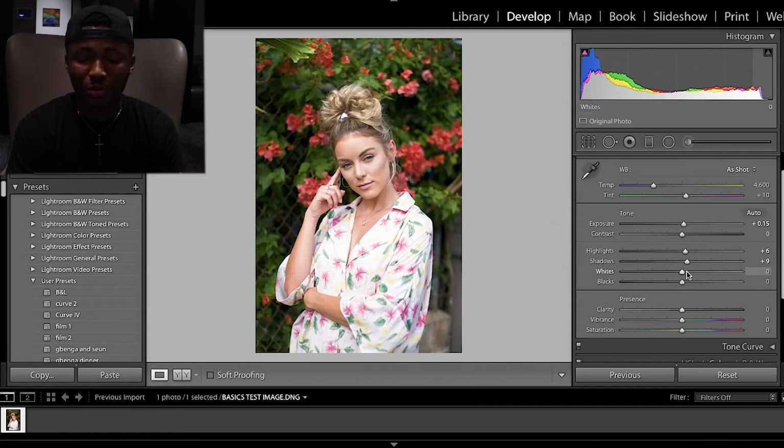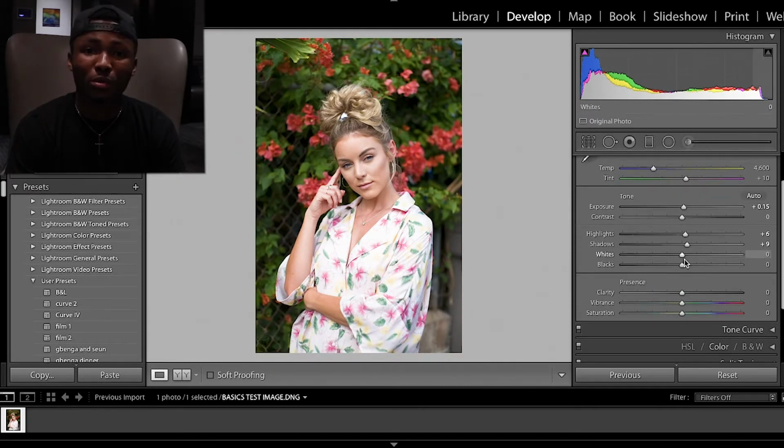Yeah. So the whites control the white point of the highlights. They work hand in hand. If I bring up the whites, you can see that the whites in the image pop up more. When I bring it down, it makes it more even, more flat. I'm just going to bring it down a little bit. The blacks work with the shadows the way the whites work with the highlights. So I'm just going to bring the blacks down a little bit.